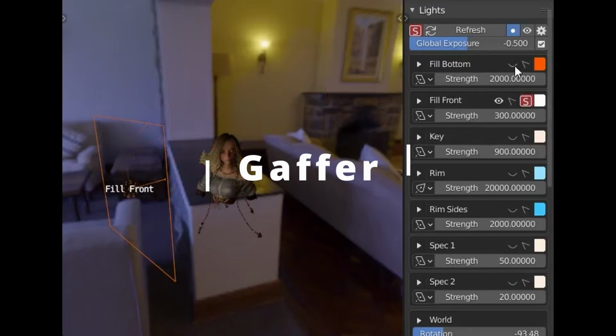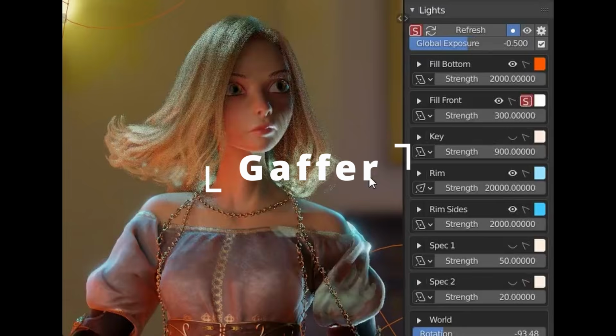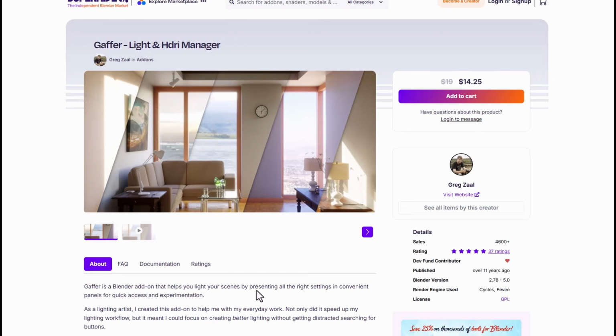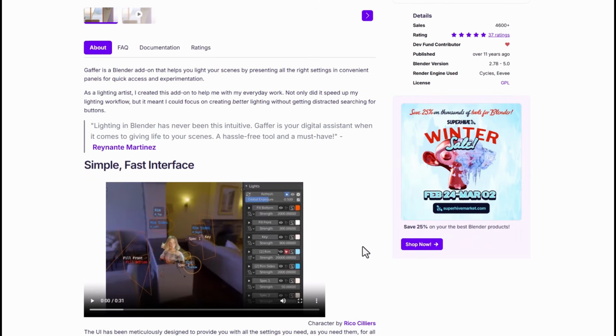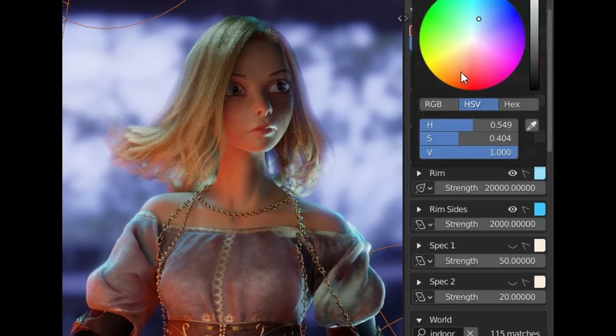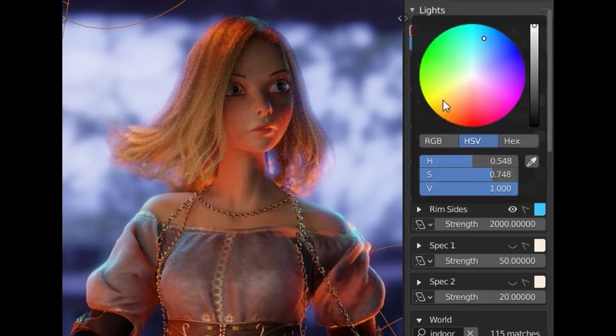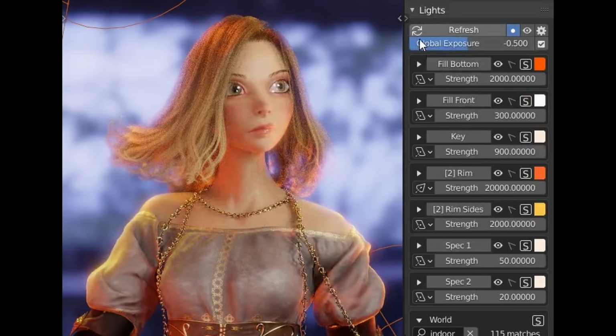Gaffer is really good for those who are thinking about interior lighting. Maybe you just need something that is pretty simple, straightforward. So with this, you do have a very nice simple interface which you can use to control various lights, and this includes controlling the strength, the color, global exposure. If you like the lights to solo out, if you like the light to be visible or invisible, you can also change all of that.